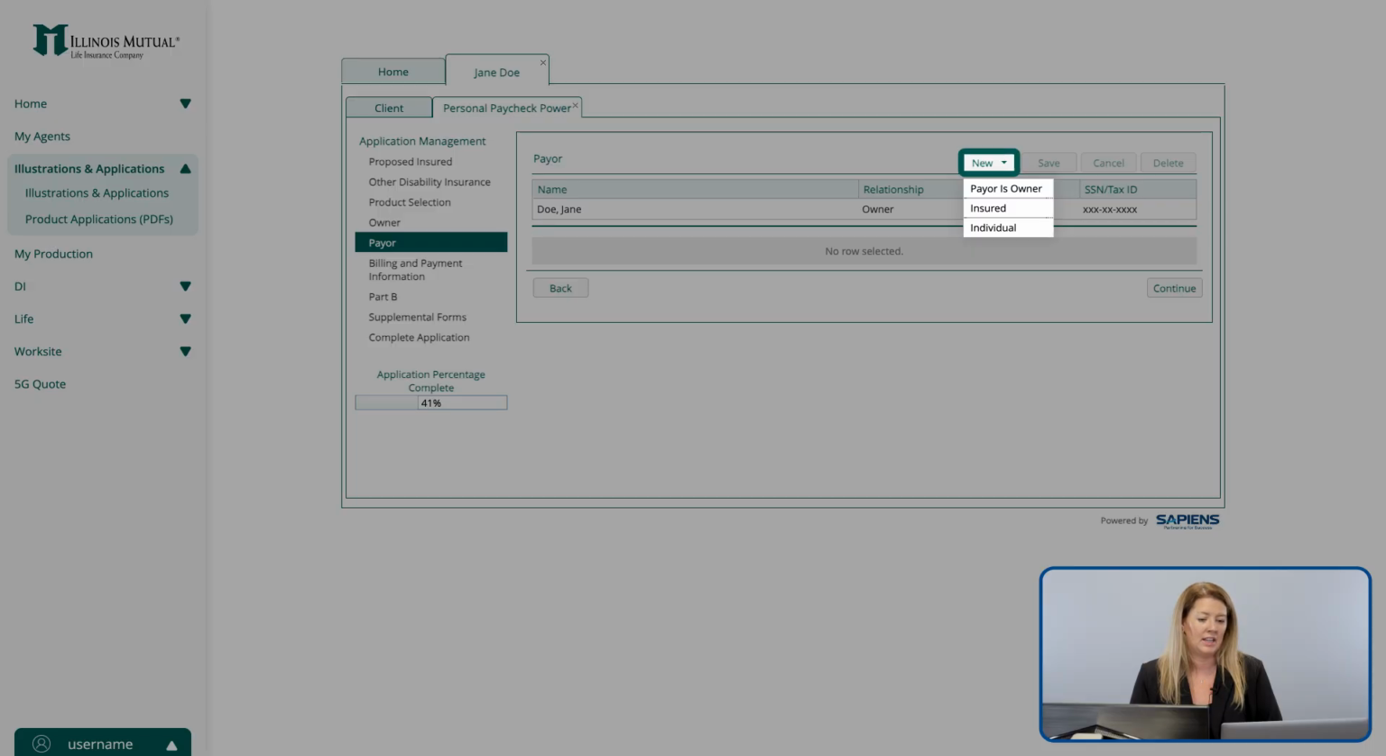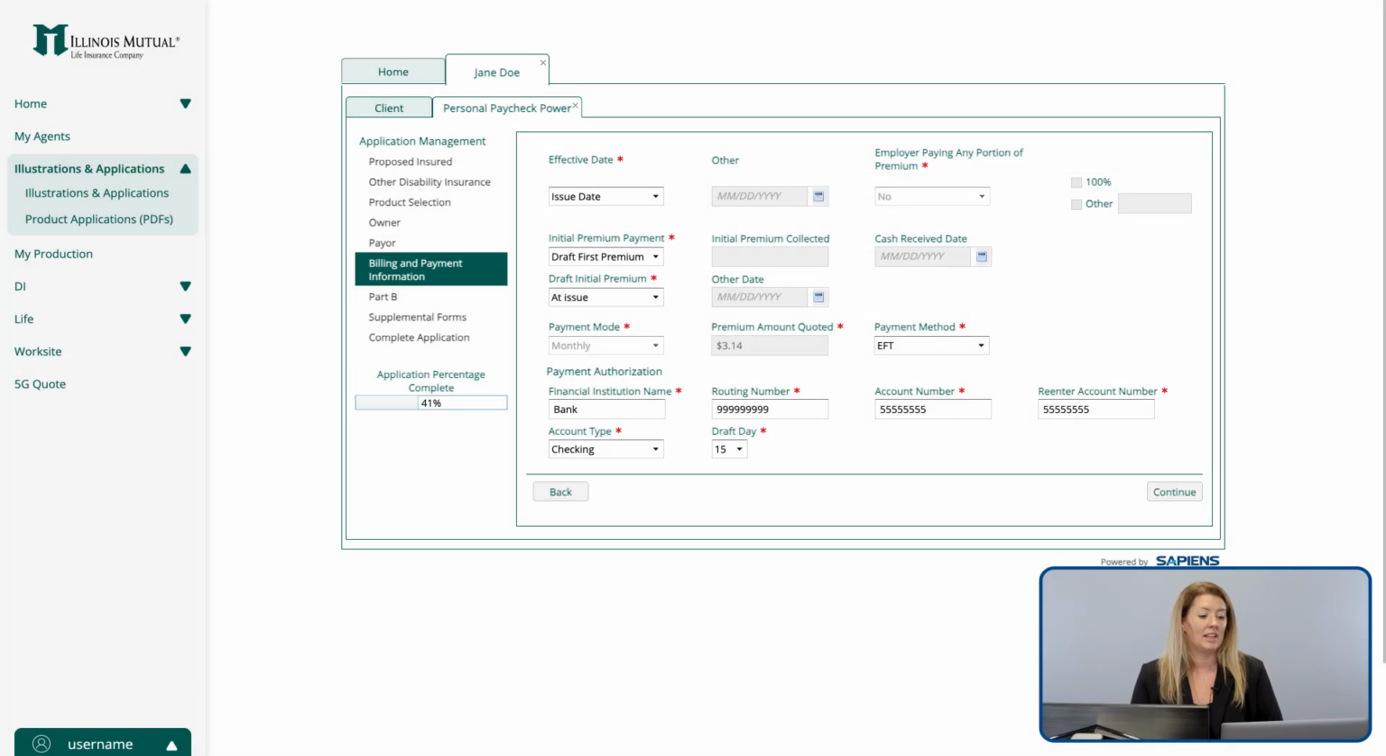So you'll click New. You can either choose payer as owner if your insured is also the owner and payer, or you can choose another payer type, enter in the payer information, and click Continue. Once you get to the billing and payment information section, it's going to ask you for the effective date. So you have the options for application date, issue date, or other. I think in most cases, agents tend to choose issue date.